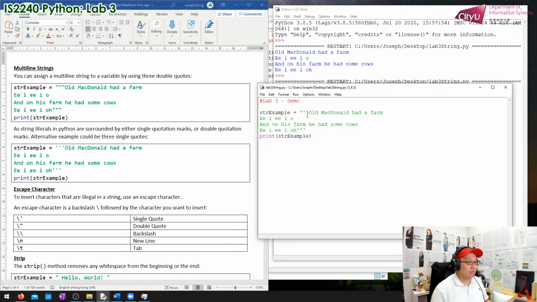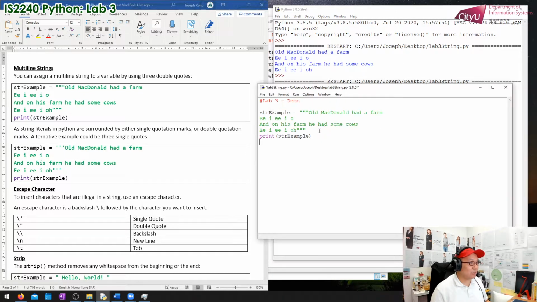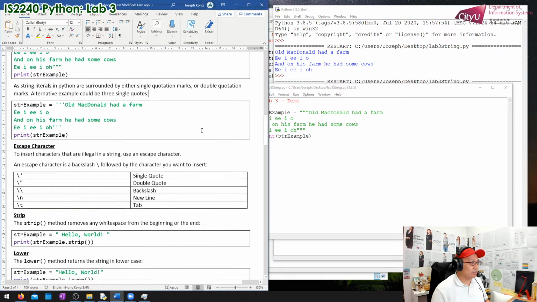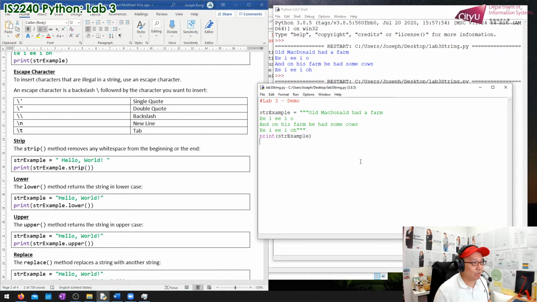Now, if you put multiple lines inside these three double quotes here, then Python will reflect this line break in the output. Okay, so this is very simple. I don't need to further elaborate what is happening. So we can continue to the next part, which is escape character.